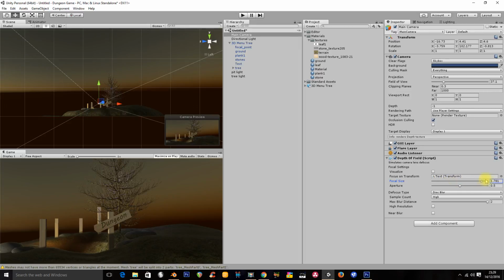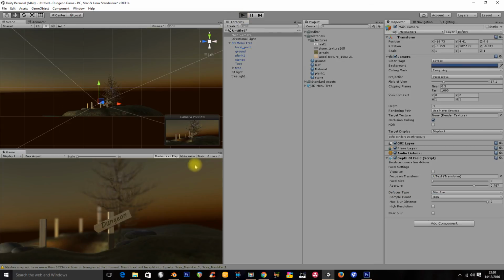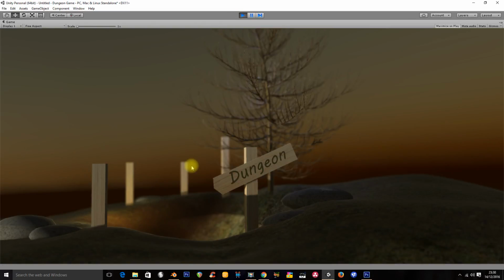I can set the focal size, which is the area that will be in focus, so how narrow it is, front and back of this text, and the aperture setting will give me how much blur I'm going to get, and then we have just how we're going to actually get it to work. So if I maximize that on screen and press play, that's not massively dissimilar to what we had in Blender.